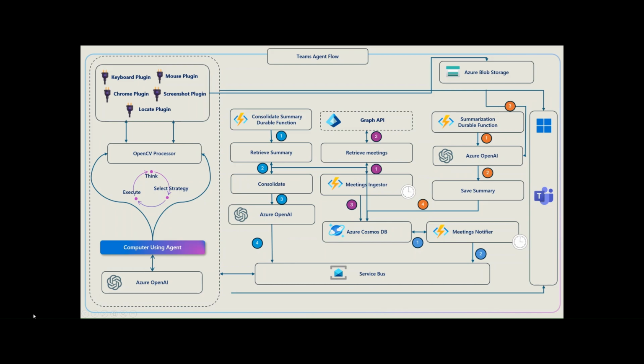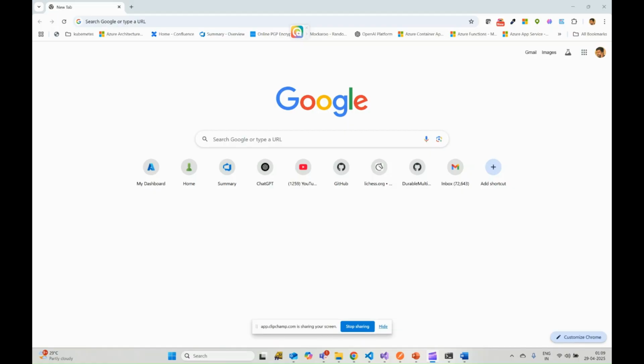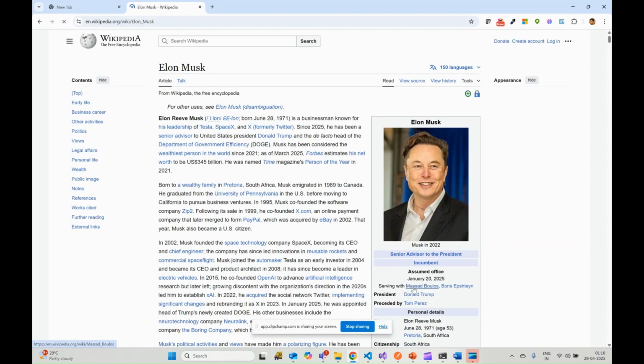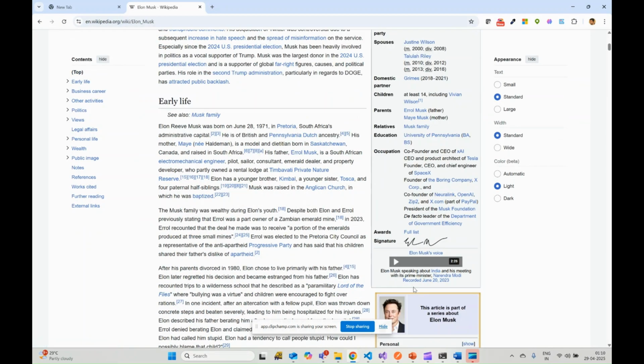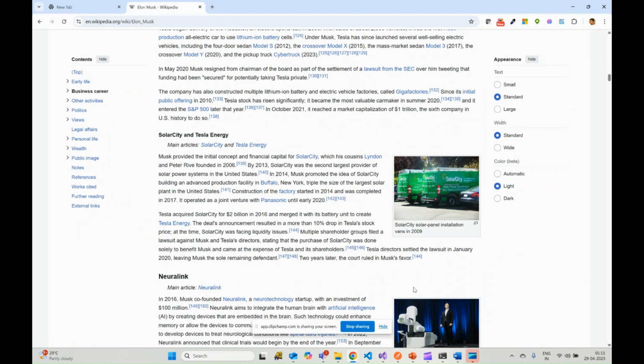All right, now that you know how Cuata works behind the scenes, let's see it in action. Can you search for Elon Musk and open his Wikipedia page? Okay, can you summarize this entire page? Okay, can you write this summary over a Microsoft Word document?